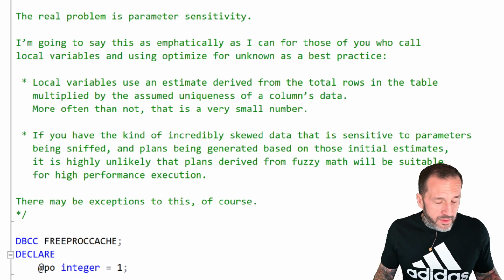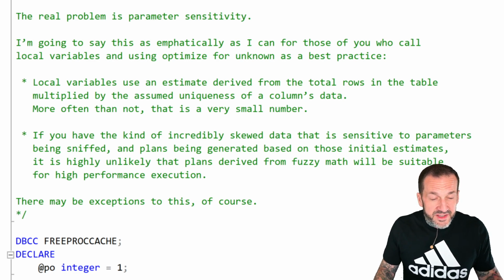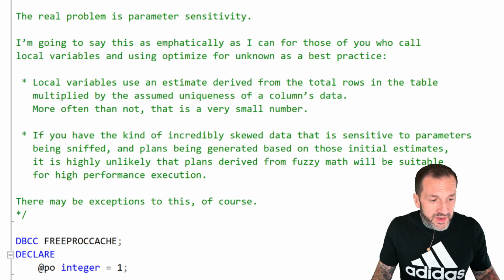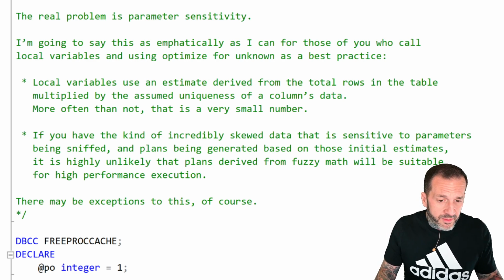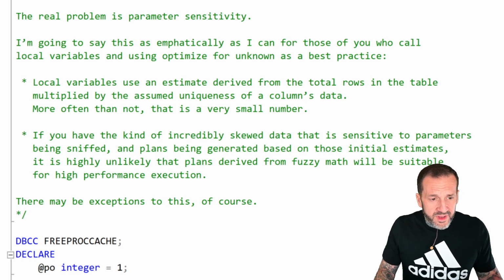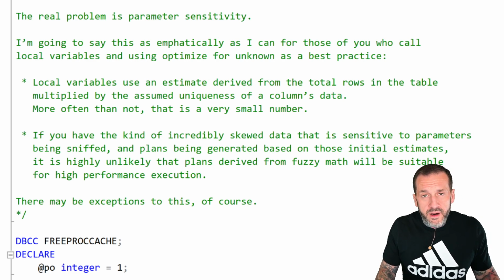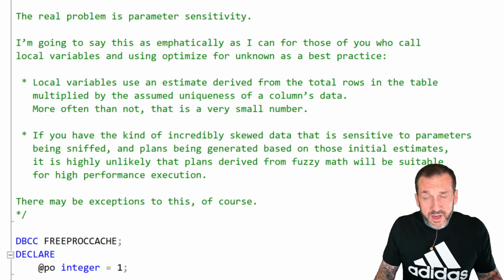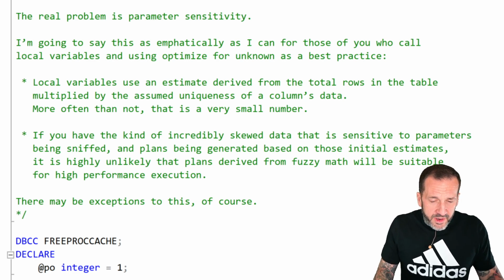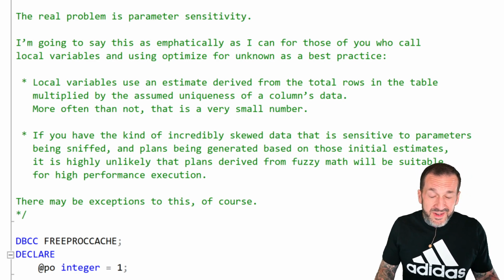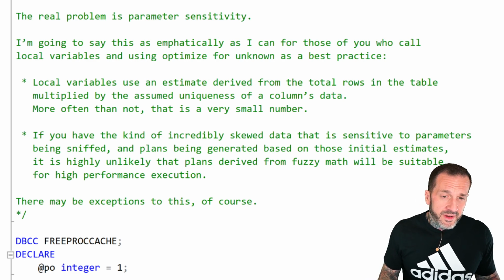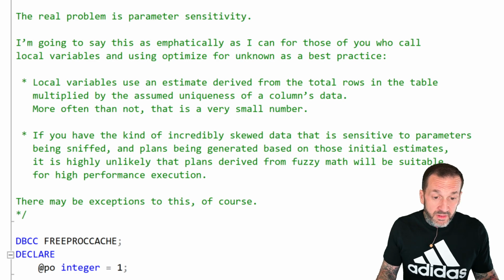But local variables are often not a very satisfying fix for parameter sensitivity issues, because while they do remove parameter sensitivity as a performance issue, you do end up with a sort of generalized cardinality estimate, which may not fit well for many of your data distributions, depending on if they skew high or if they skew low or something like that. Local variables use an estimate derived from the total rows in the table multiplied by the assumed uniqueness of a column's data. And more often than not, that's either a very small number or a very large number.